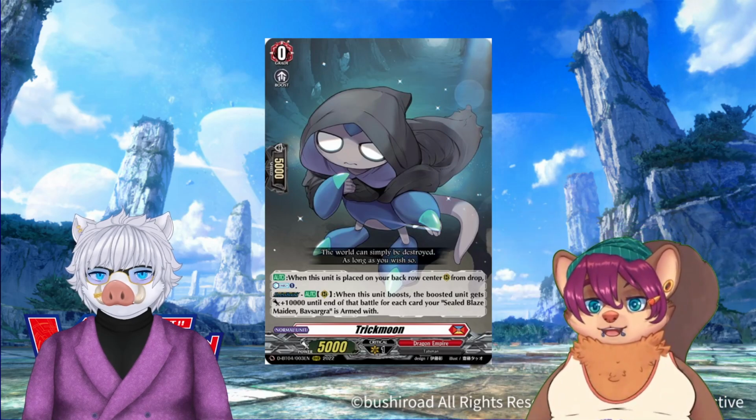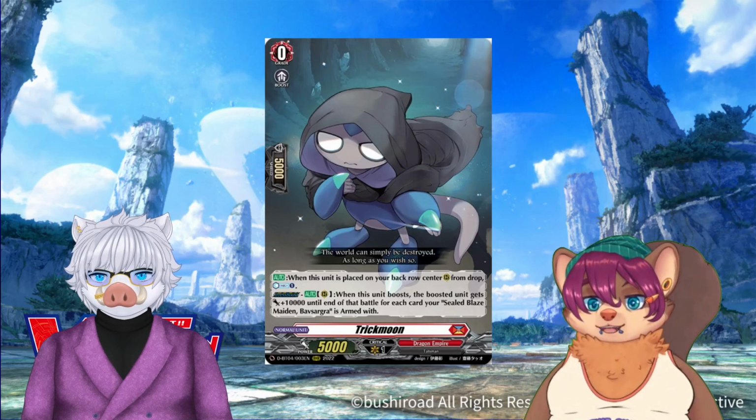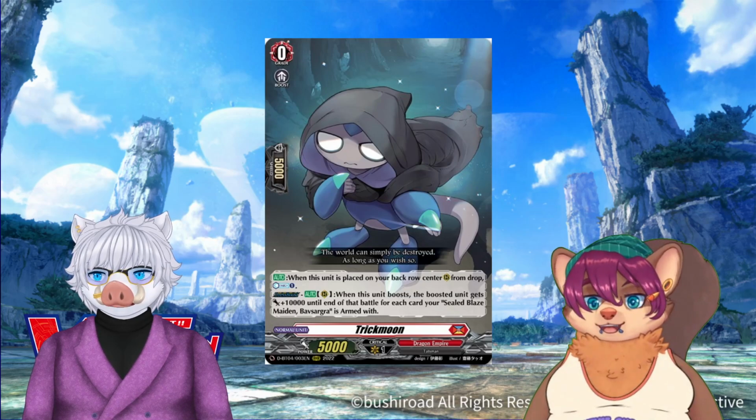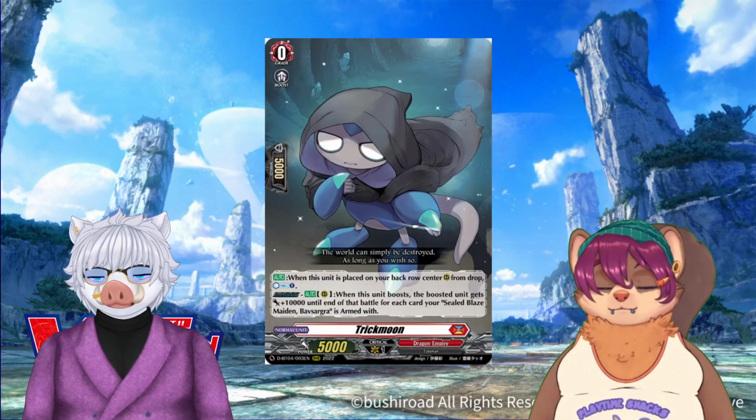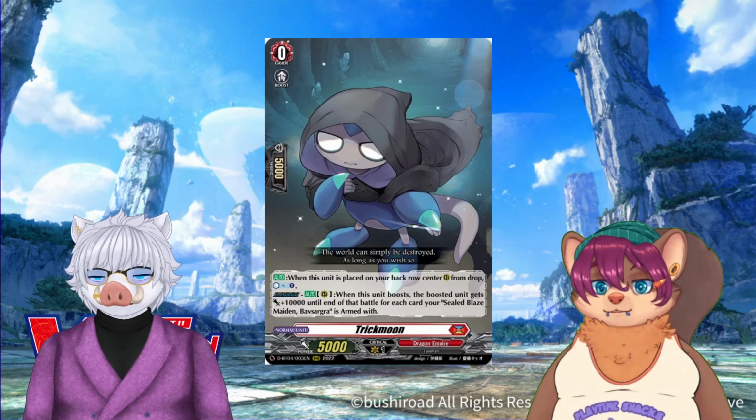What is that? What is that symbol? That's new. Haven't seen that before. From drop, it's counter charge. It's the opposite of counter blast. Okay. Counter blast is using a resource. Counter charge is regaining a resource.